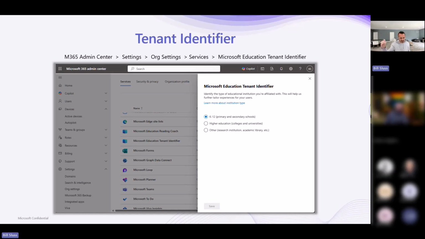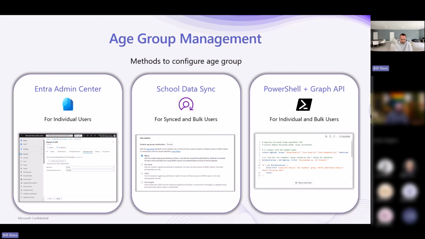And then if you scroll down the list of settings that are available, you're going to find one called Microsoft Education Tenant Identifier. Everybody can do this while we're on the call right now if you want to go ahead and set it. It's just a very simple radio button that you configure. Select either K-12 or higher ed based on your organizational type. Okay, really easy. Settings, Org Settings, Services, Microsoft Education Tenant Identifier. That is the first step to enabling Copilot, either our free version or paid version, if you want to make it available to students. Now, the next thing that you've got to configure is age group. That's what we talked about.